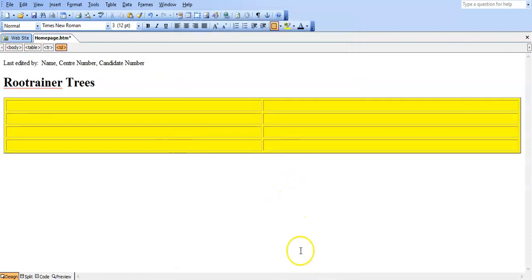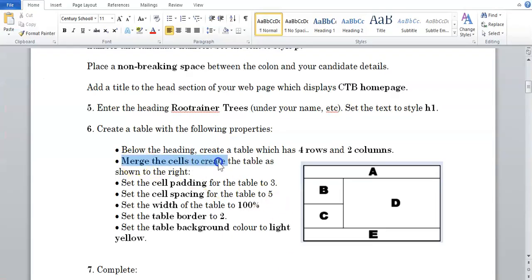And there's our table. So the last thing to do now is to merge the cells so they look like this. So you can see A is 1 row. D is basically the combination of the 2 cells here in the middle on the right. And E is 1 row.